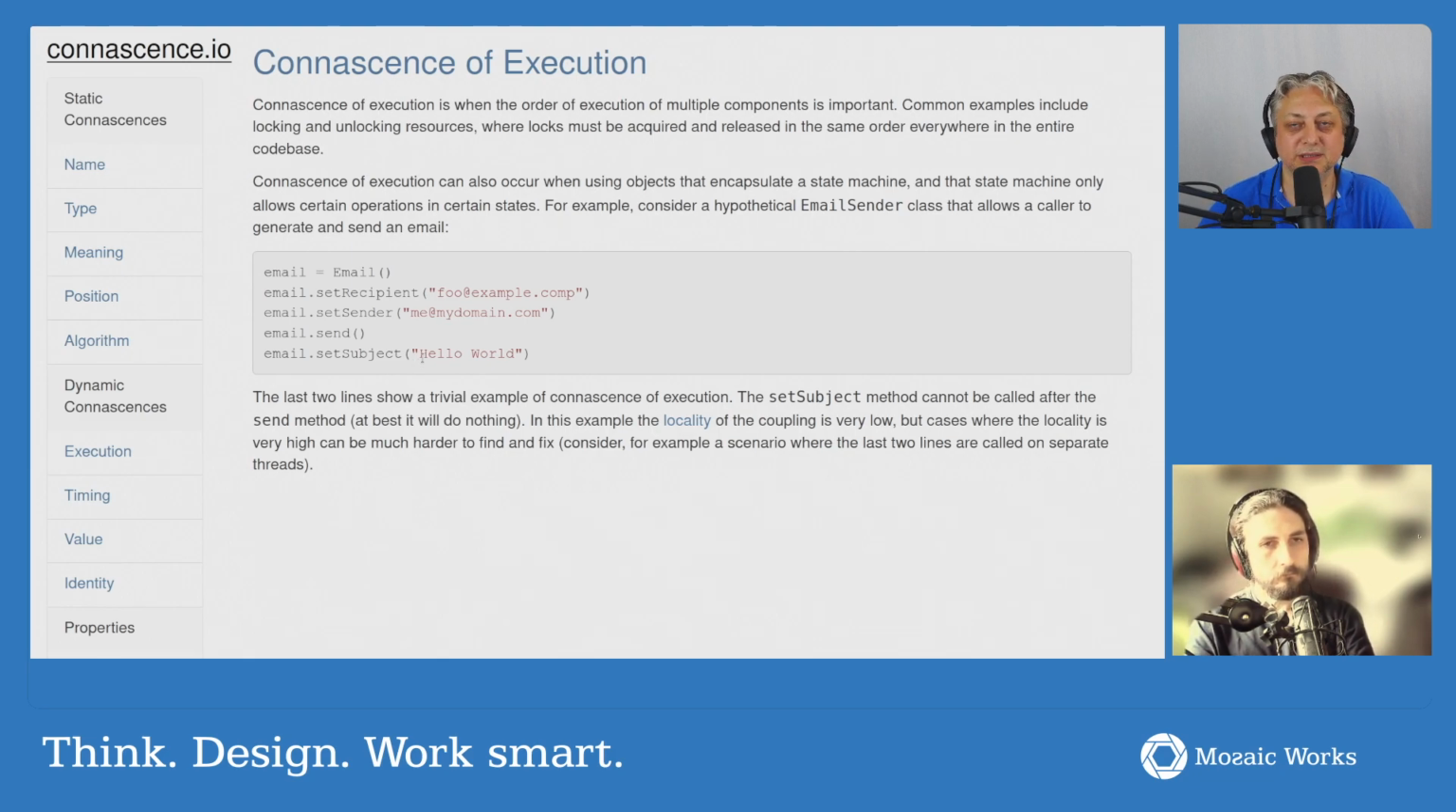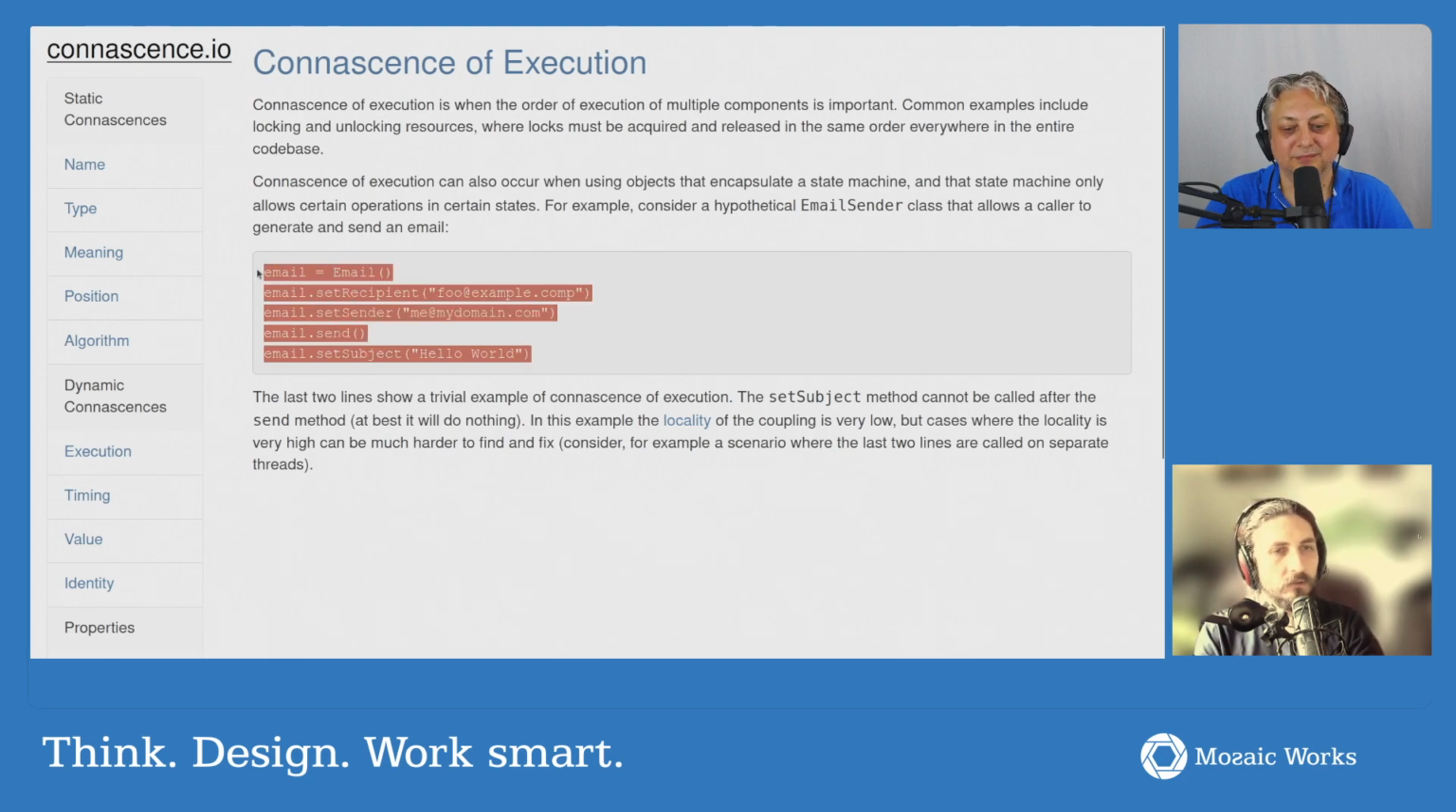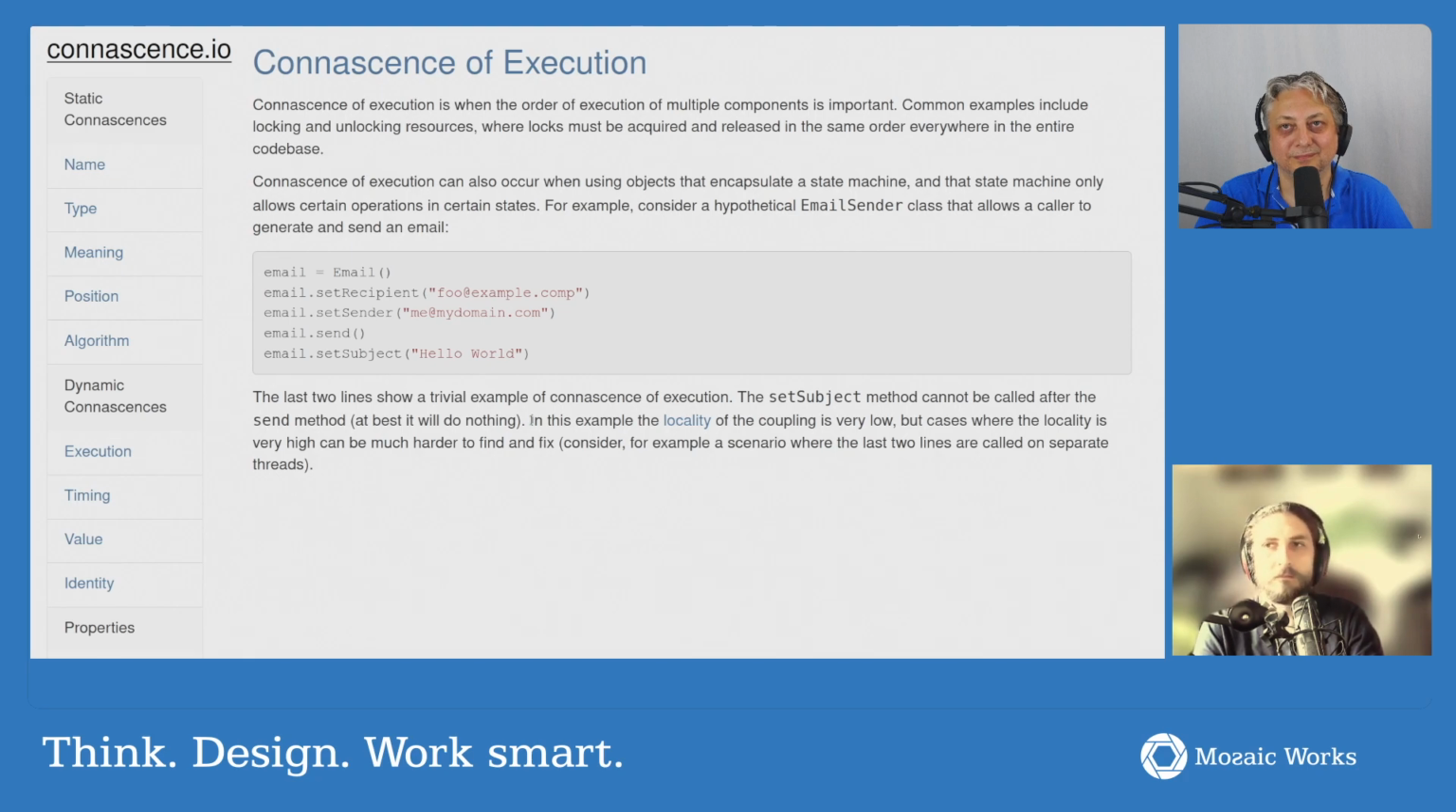Once again, it's something that exists. You cannot avoid it 100%. But you can avoid it in how you think about the code and how you encapsulate things, so that it's limited to just one place, and then you just reuse it. Instead of doing all this, you encapsulate these lines in one place with good order, and then you reuse it everywhere, instead of having a connascence problem in tens or hundreds of places.